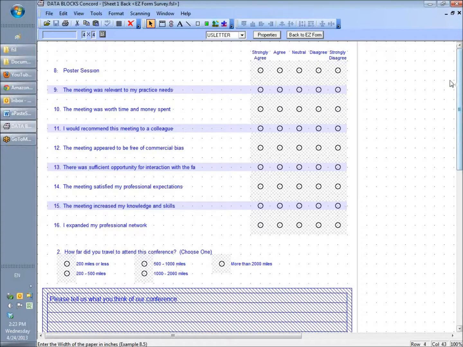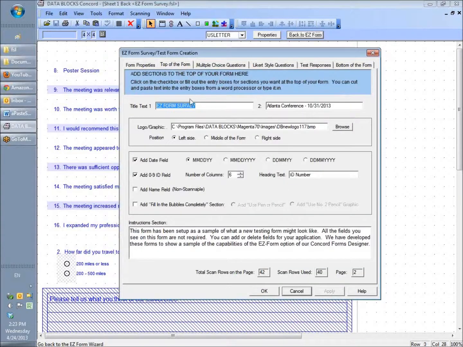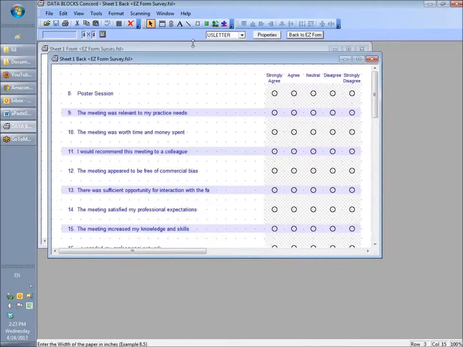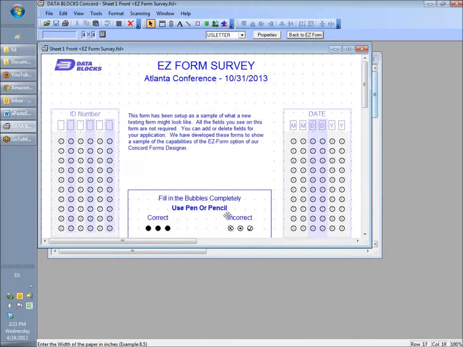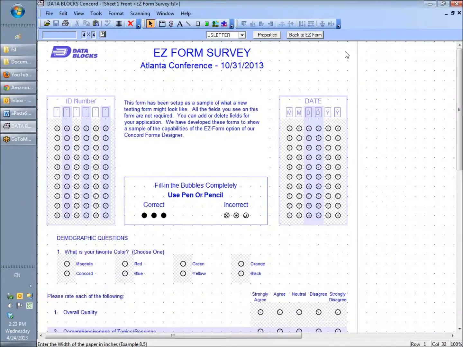So that is how you create a form using the Easy Form Wizard, and then modify it by going back into the wizard. You can do this as many times as you want. I'm going to go back in here, go to the top of the form, and put our section back in here, our add use pen or pencil, and click OK, and it will regenerate the form. It put back in our fill in the bubbles completely section. So it regenerates the form every time you go in and out of the Easy Form Design Wizard. But that is how you create a form using the Easy Form Design Wizard.